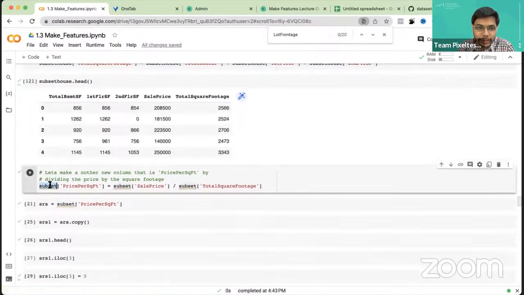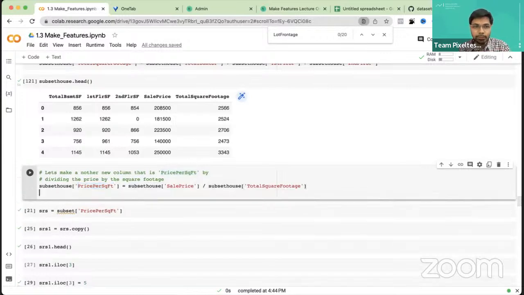So now what we are doing here is we are creating another column in subset house, and the column name is price per SFT, price per square feet. And then we are saying whatever is there in sale price divided by the total square footage, right? So when we are running this, there's a new column that is getting created, so let us try to print that.